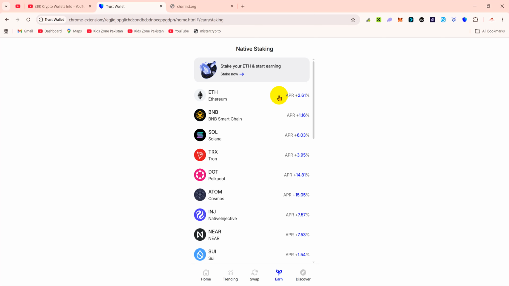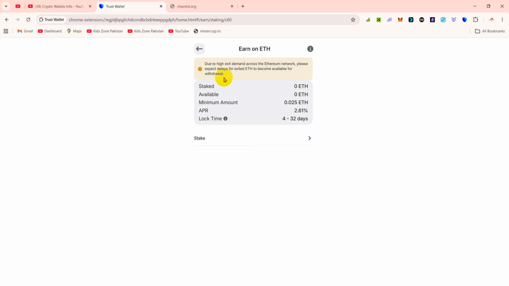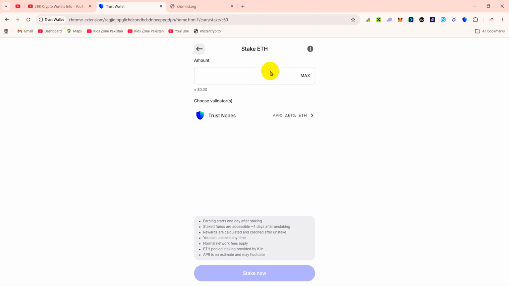Let's suppose I have Ethereum in my wallet, so I'm going to click on this option, and then you can see here, due to high exit demand across the Ethereum network, please expect delays. So let's suppose I want to stake, and you can see here the stake will be shown here, available balance shown here, minimum amount shown here, and APR. Let's suppose I want to stake Ethereum. Simply click on the stake button. I do not have any amount in this wallet because this wallet is only for educational purposes. So let's suppose you have 1 Ethereum.